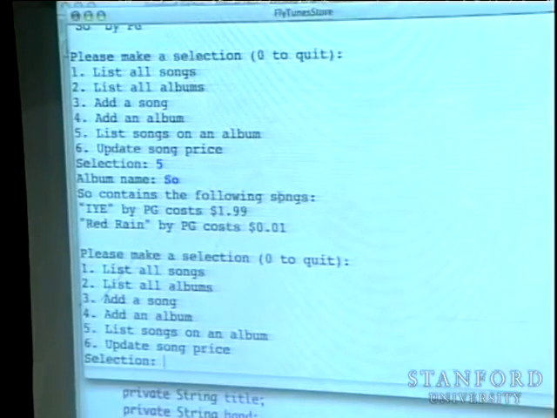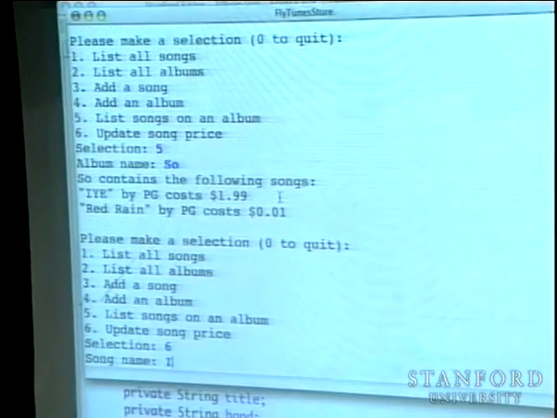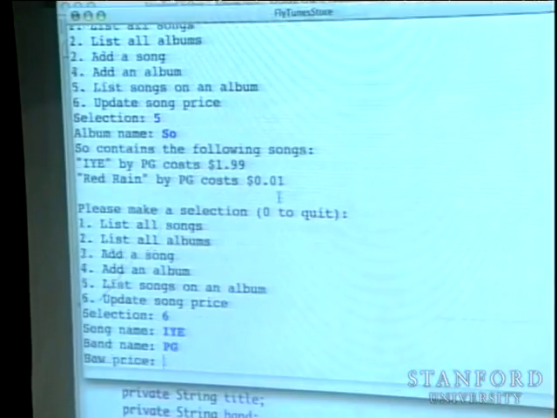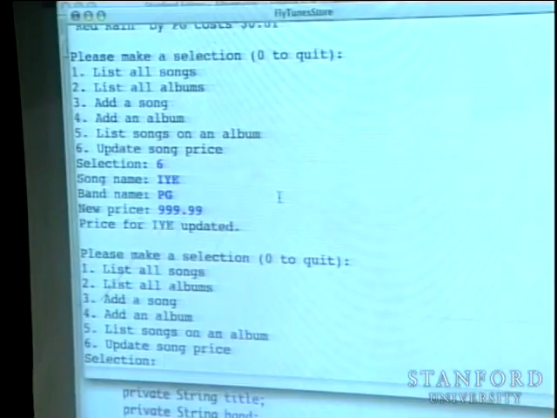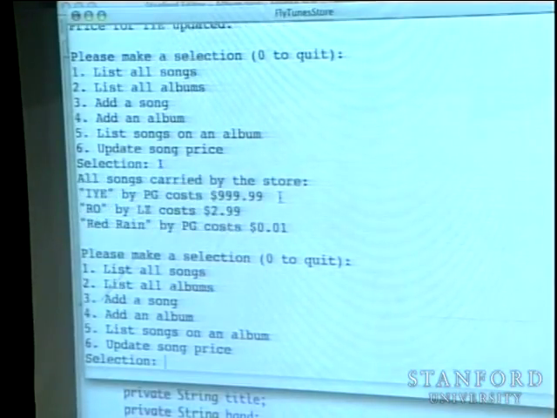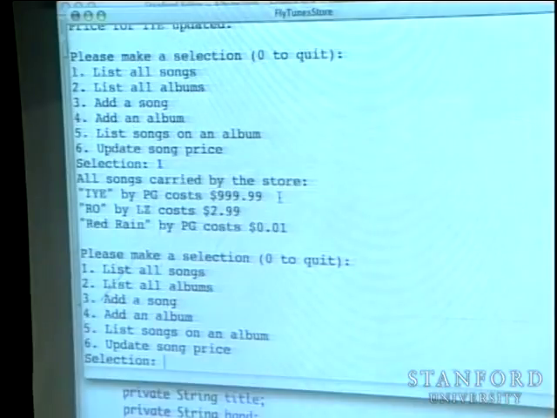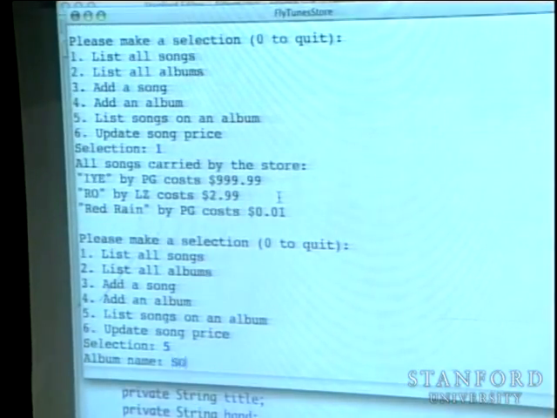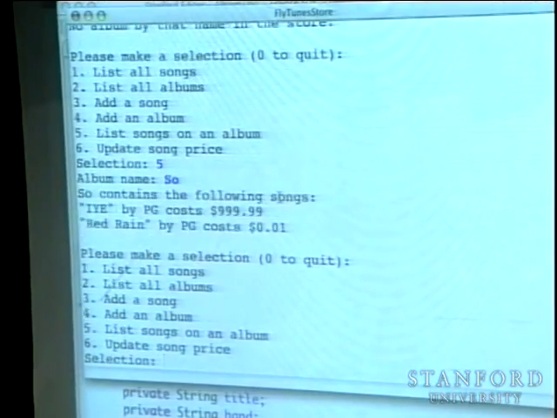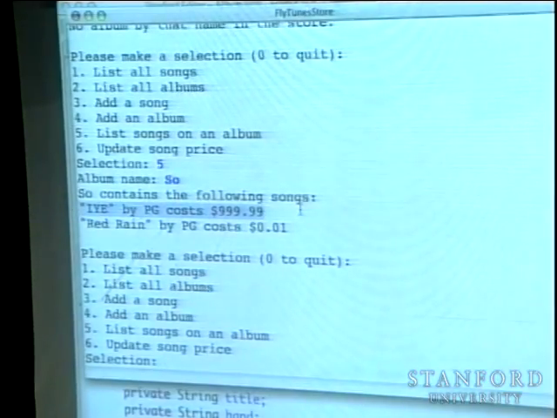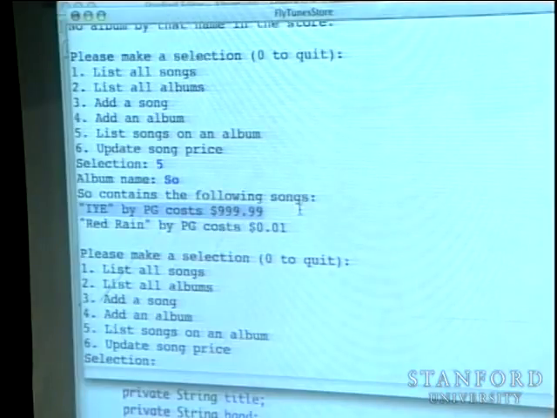And so now if I update the price for a song, like I update the song In Your Eyes by Peter Gabriel, and I change its price to, I just go crazy. No one's going to buy the song anymore. It says price is updated. Now if I list all the songs, that song is $999.99 in the store. And if I also list the songs on any album, the price is also updated on each of the individual albums because there's only one object. Okay? That's where the consistency comes in. That's why the consistency is key.